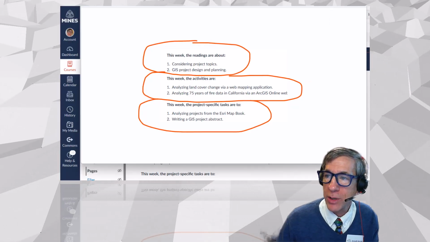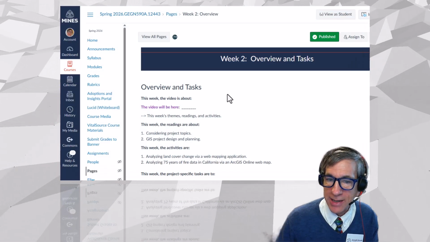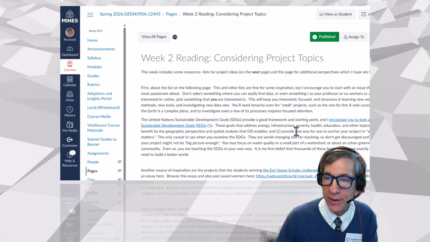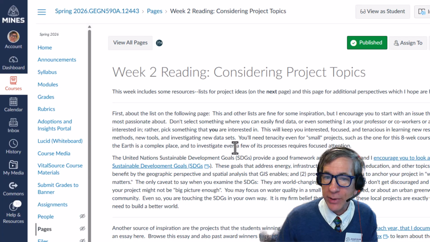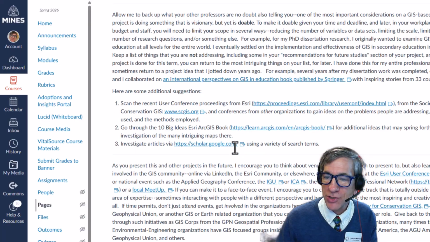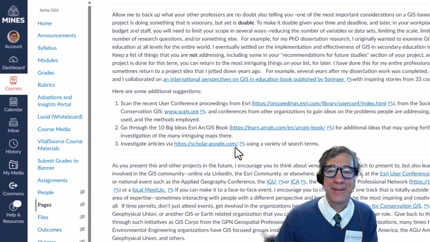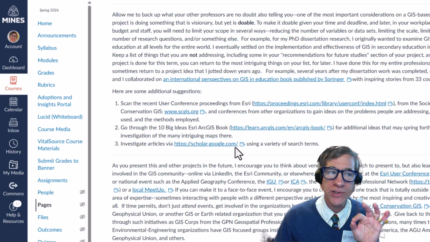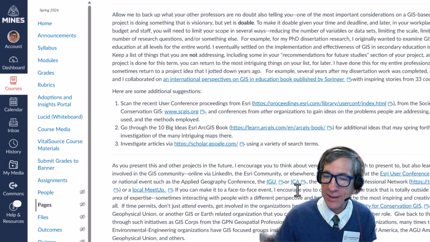And then finally, you're going to be writing this GIS project abstract. So those are the tasks for this week. I hope they're engaging. I hope they're interesting. Considering the project topics, I've got a short-ish 2 pages or so of content that you can examine that I hope is extremely useful for your project.